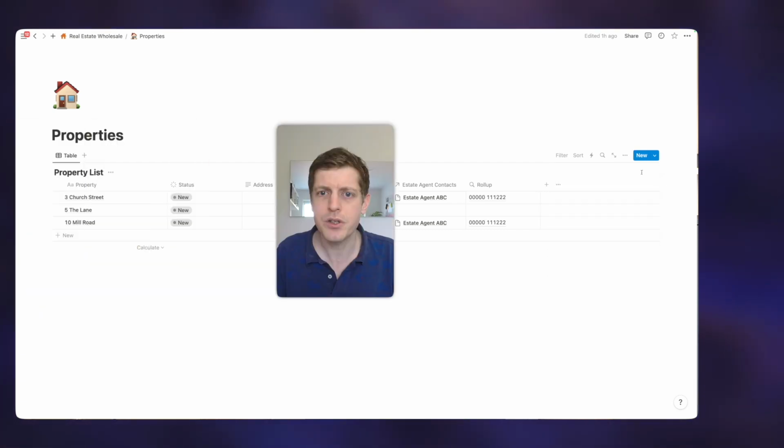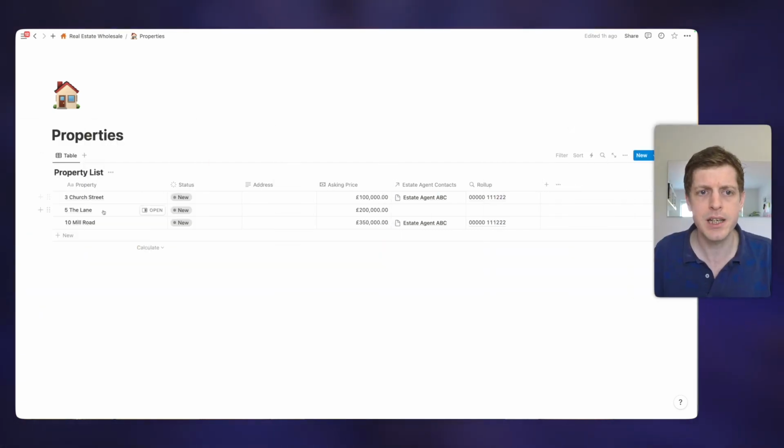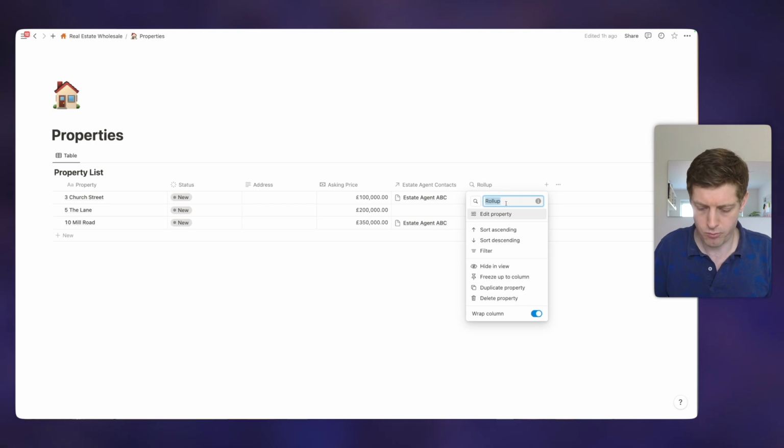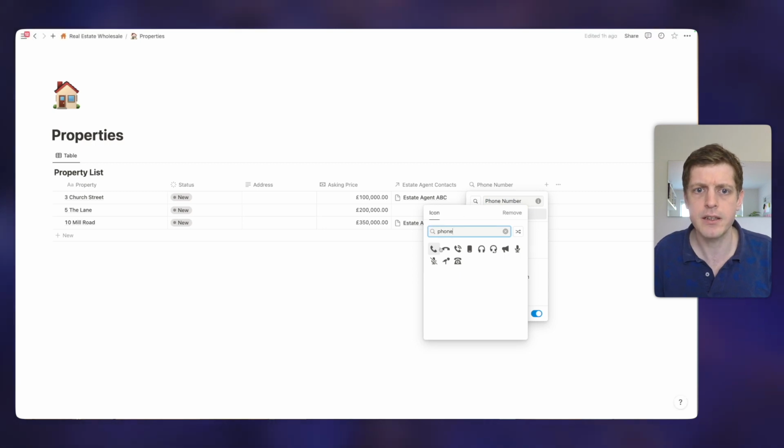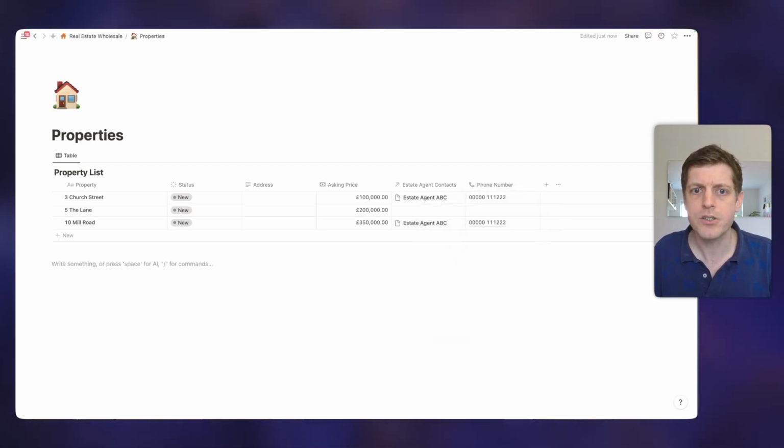So now you can see that within the property list, we can select the estate agent and then it's pulling through their phone number. And if I just quickly go and rename this, we can just put phone number, and I can even click the symbol here, and let's just select phone and click on that icon. Great. So this, you can't actually click on it, you can't change it because it's from that other database, but you could quickly review it if you wanted to go and phone this estate agent about this specific property.